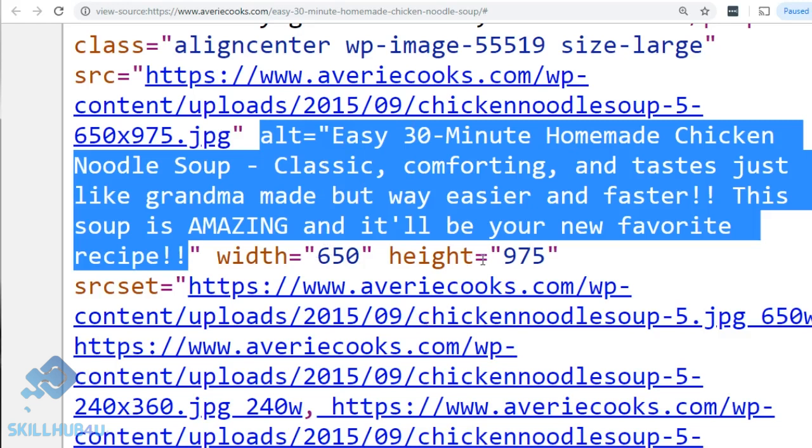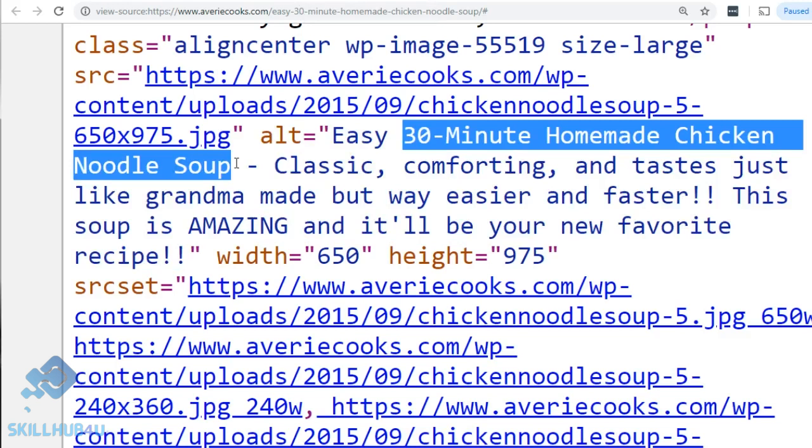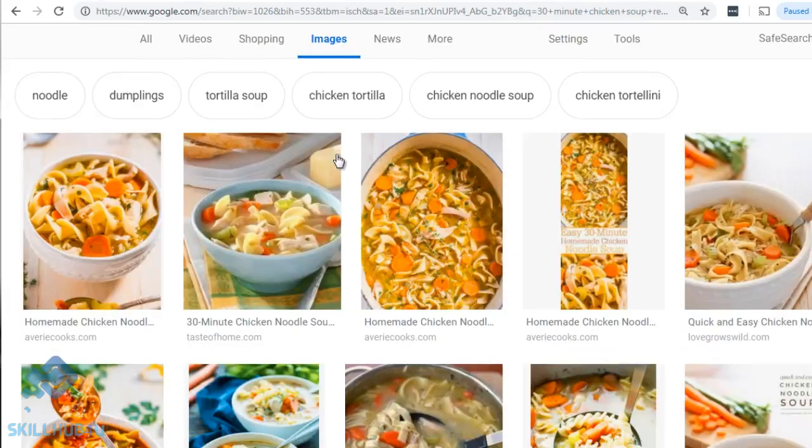Now we can see the image size and all that. That's the alt tag, right? So, 30-minute homemade chicken noodle soup. And that was in the beginning, and you want to make sure that the keyword is in the beginning. Now, if we do this again, let's just go back over here and reverse engineer again. And this time I am going to click the second one.